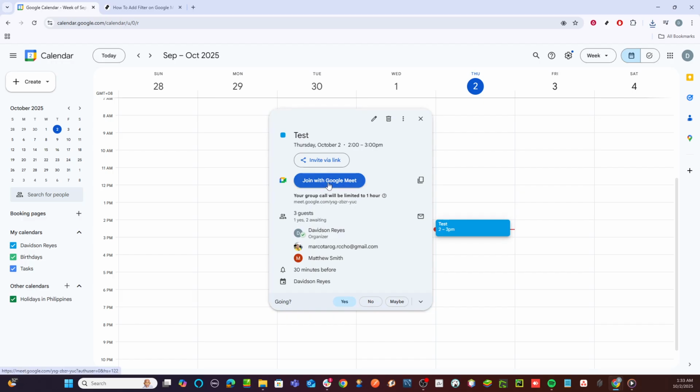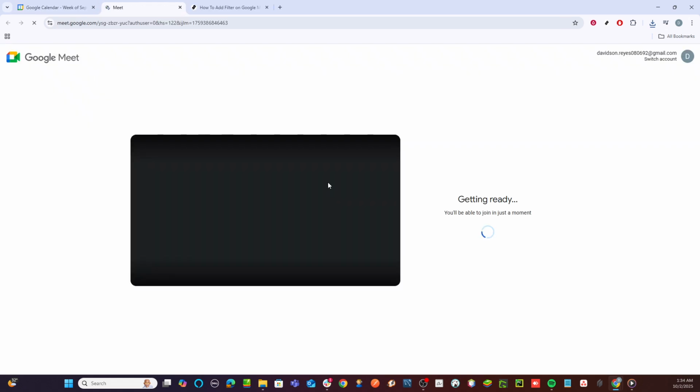This should bring up a window with all the details of your event, date, time, and most importantly, the option to join via Google Meet. Now select Join with Google Meet. Doing this will take you to the Google Meet page where you'll probably need to wait a moment for everything to load. Once you're on the Google Meet page, you'll notice the Join Now button. Click on that and you're officially in the meeting. But hang tight, we haven't added that filter just yet.